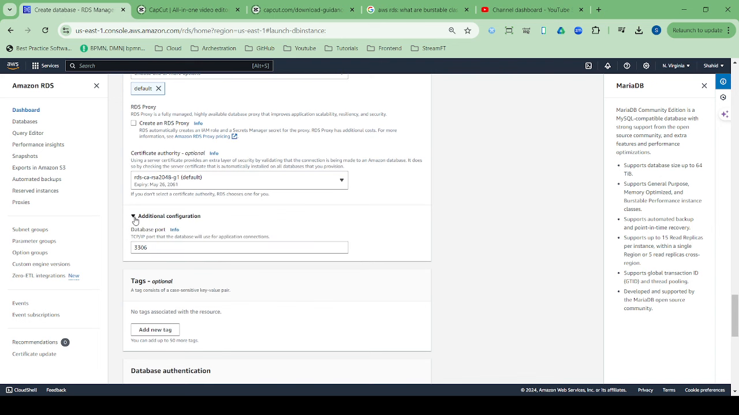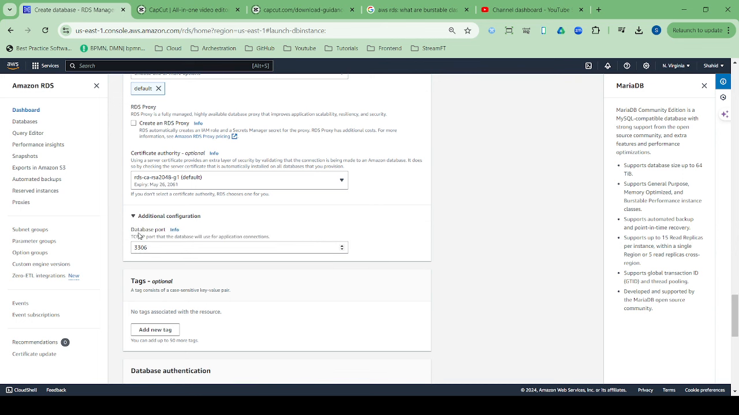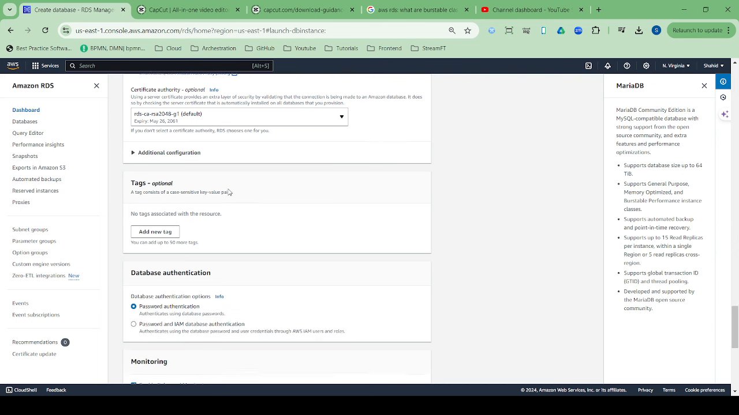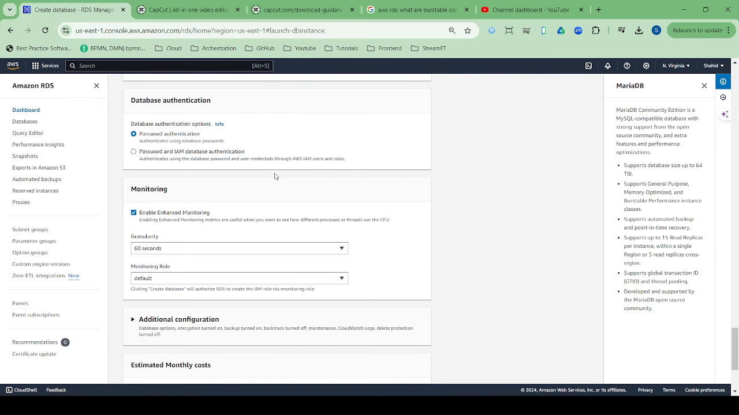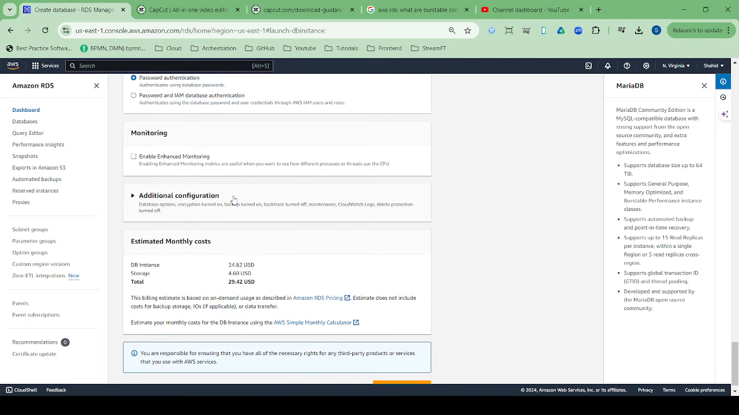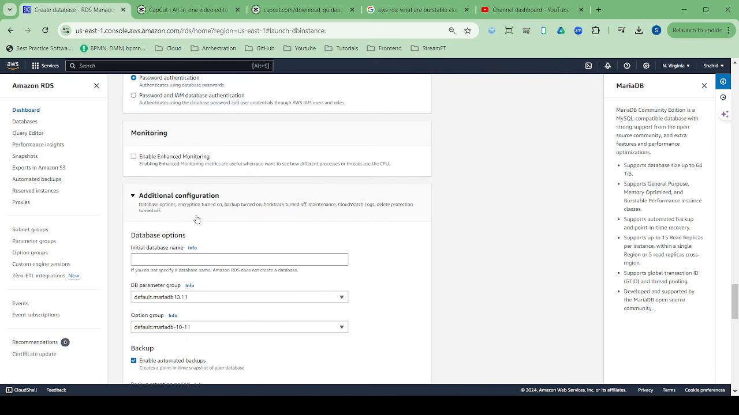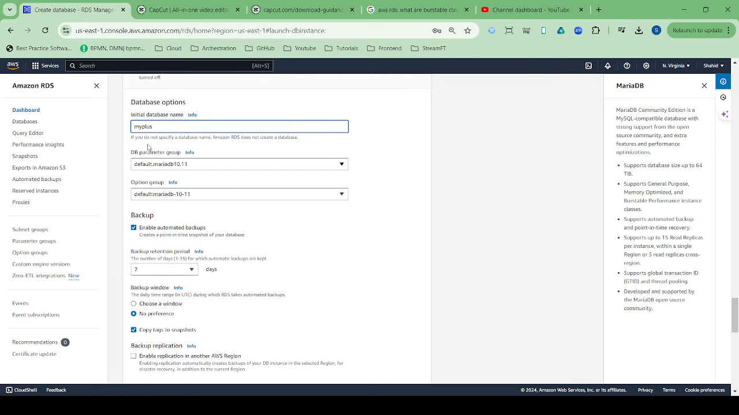And yes, you can also change the port, which is default 3306. Password authentication, yes, because I have created a password, I don't need any enhanced monitoring. And you can see, you can also provide your initial database name. Okay, whatever you like, let's suppose I provide max the service, right?